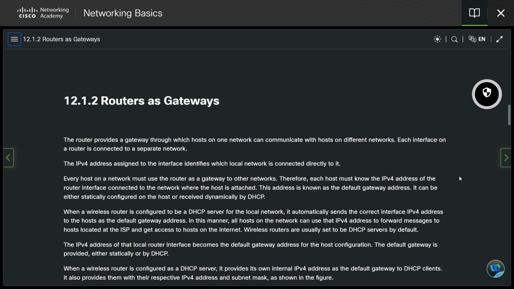Each interface on a router is connected to a separate network. The IPv4 address assigned to the interface identifies which local network is connected directly to it. Every host on a network must use the router as a gateway to other networks. Therefore, each host must know the IPv4 address of the router interface connected to the network where the host is attached. This address is known as the default gateway address.